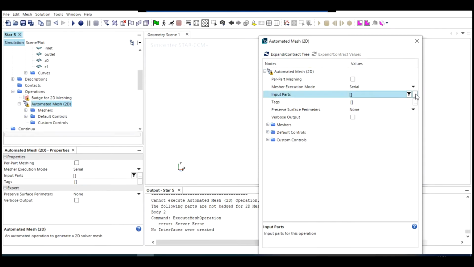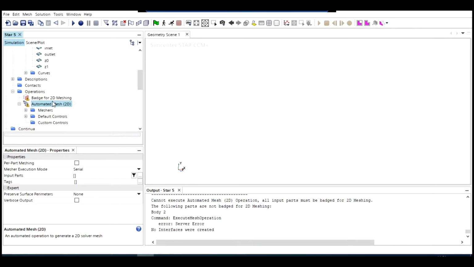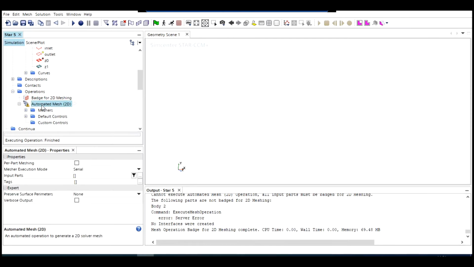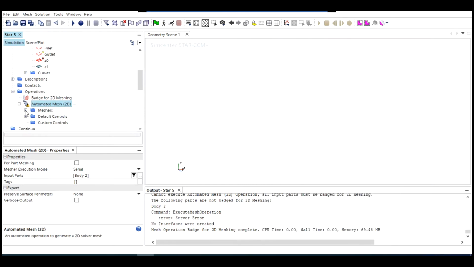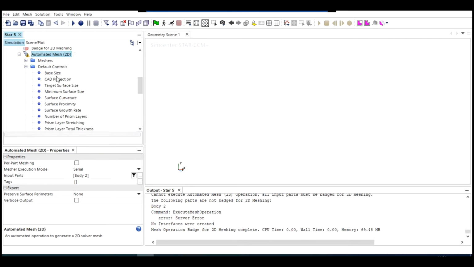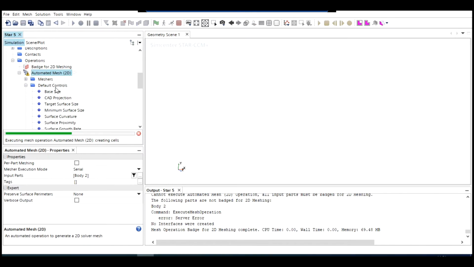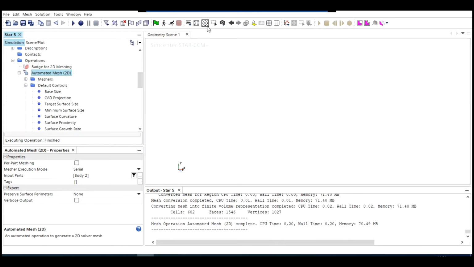Okay, so we need to, there's no option yet. So let's first execute this one and then delete and choose body 2. Okay, so in order to let body 2 show, we first need to execute batch for 2D meshing, and then we delete it. Okay, before we set up everything, for example the base size, we can start the meshing procedure. We execute, and now we should be able to see something.